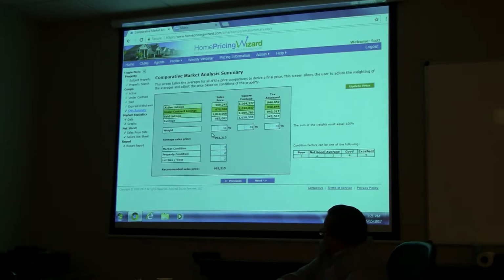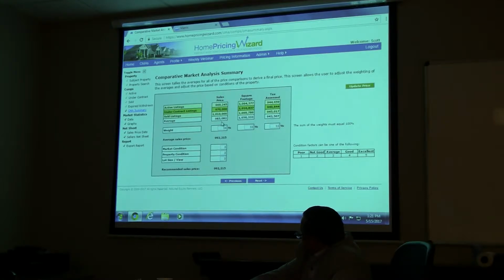Just like that. So, sales price comes out to $983 average. Square foot price is $1,050,000, and tax assessed value is $943. So we're pretty much right in the middle.